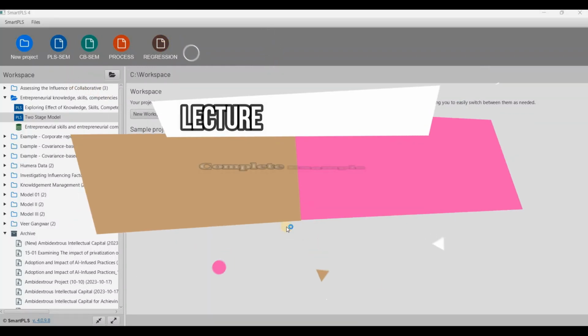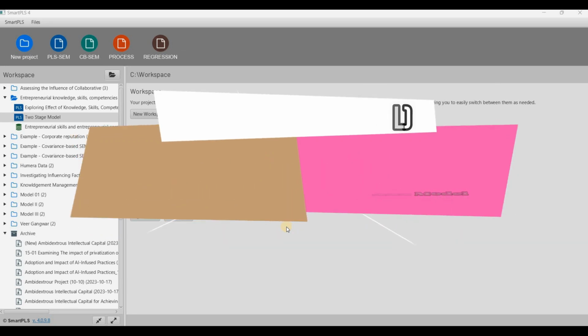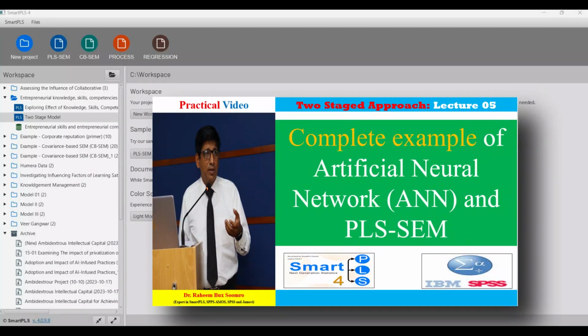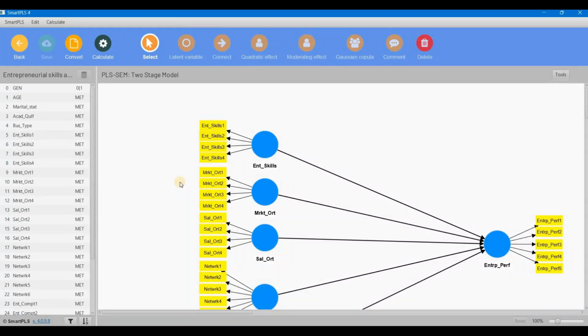So this lecture is about the two-stage approach which involves partial least squares and the ANN, artificial neural network. In video number 5 we discussed how we can analyze the data in SmartPLS, and we understood how we can take the latent variable scores and shift them into SPSS, because we can apply ANN in SPSS. That's why there's a combination of two software packages: one is SmartPLS and another is SPSS. So let us start our discussion.